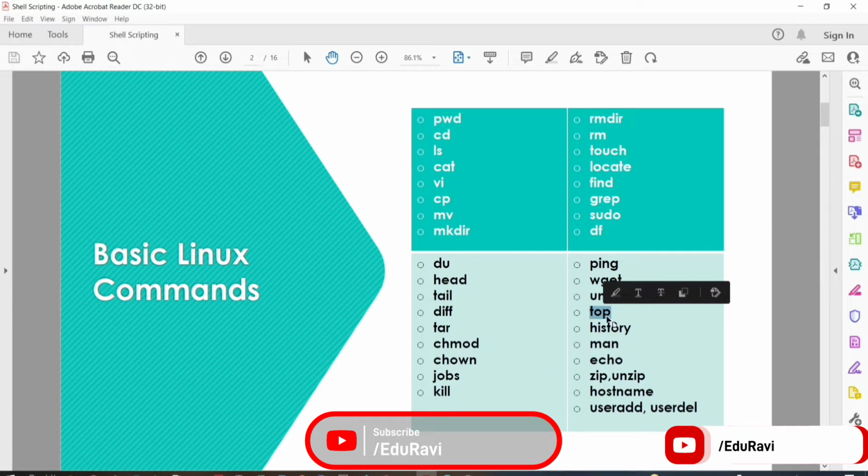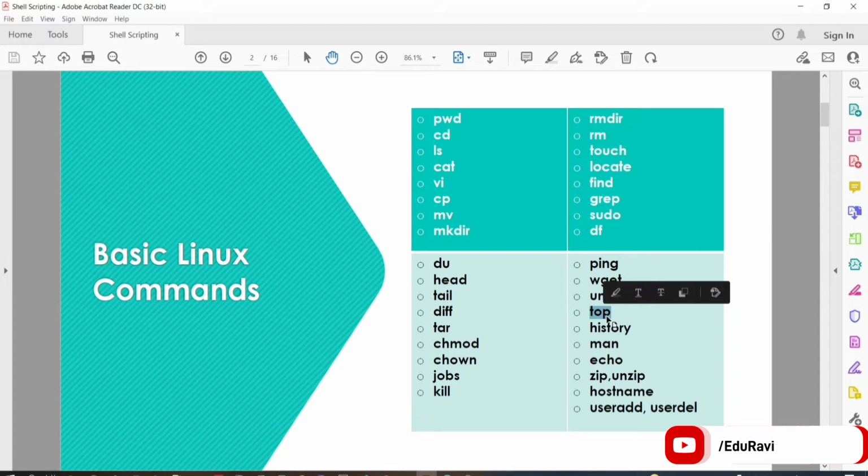And top is a very powerful tool, or command we can say. By using that we can monitor our entire operating system, like processes. Then we can monitor the CPU utilization, memory utilization, how many users are logged in, and some more information we can find out by using the top command. History is used to find out what commands we have executed in the past. By using this history command we can find out easily.